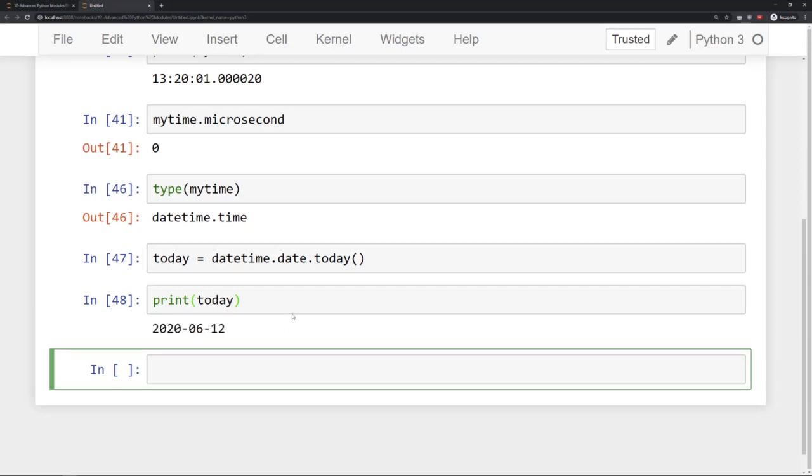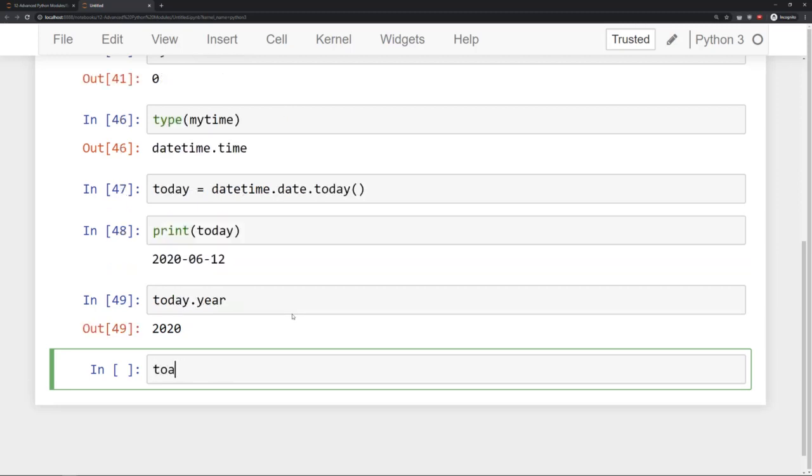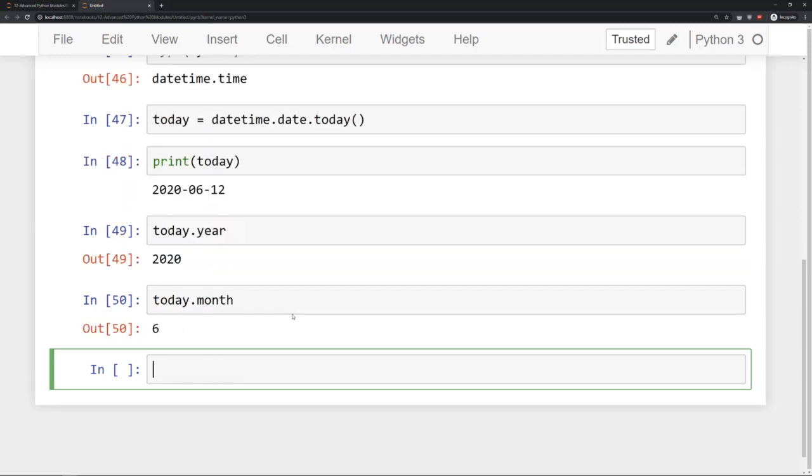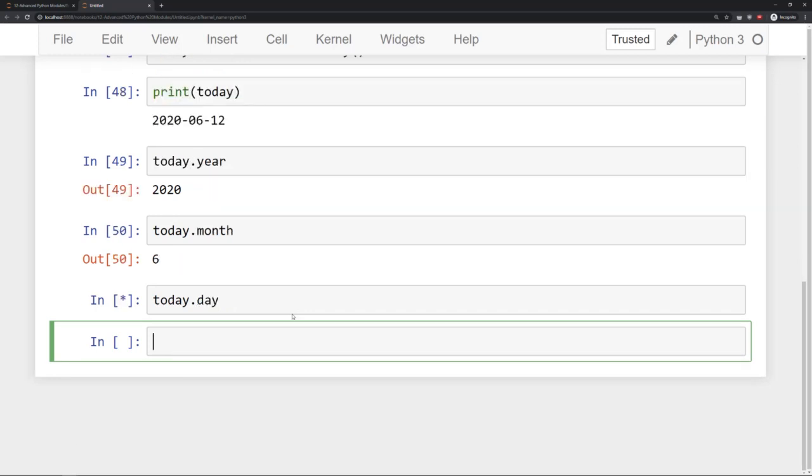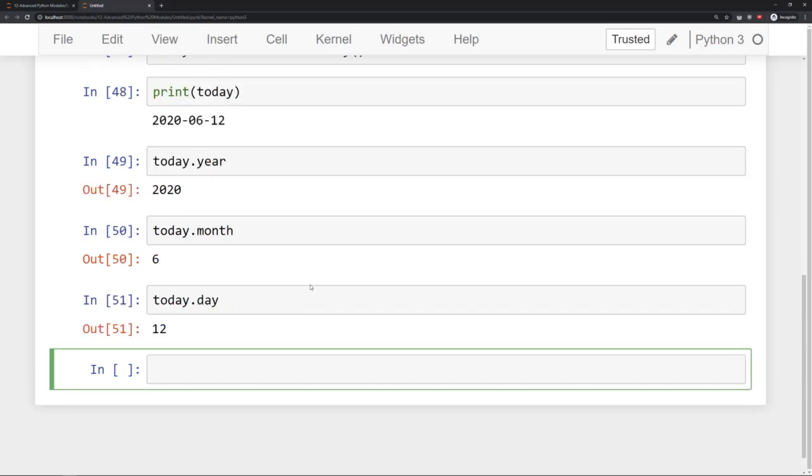And just as you might have expected, all of these are attributes. So I can grab the year, the month, and the date as well, or the day. So 12, which means I can grab portions of this.